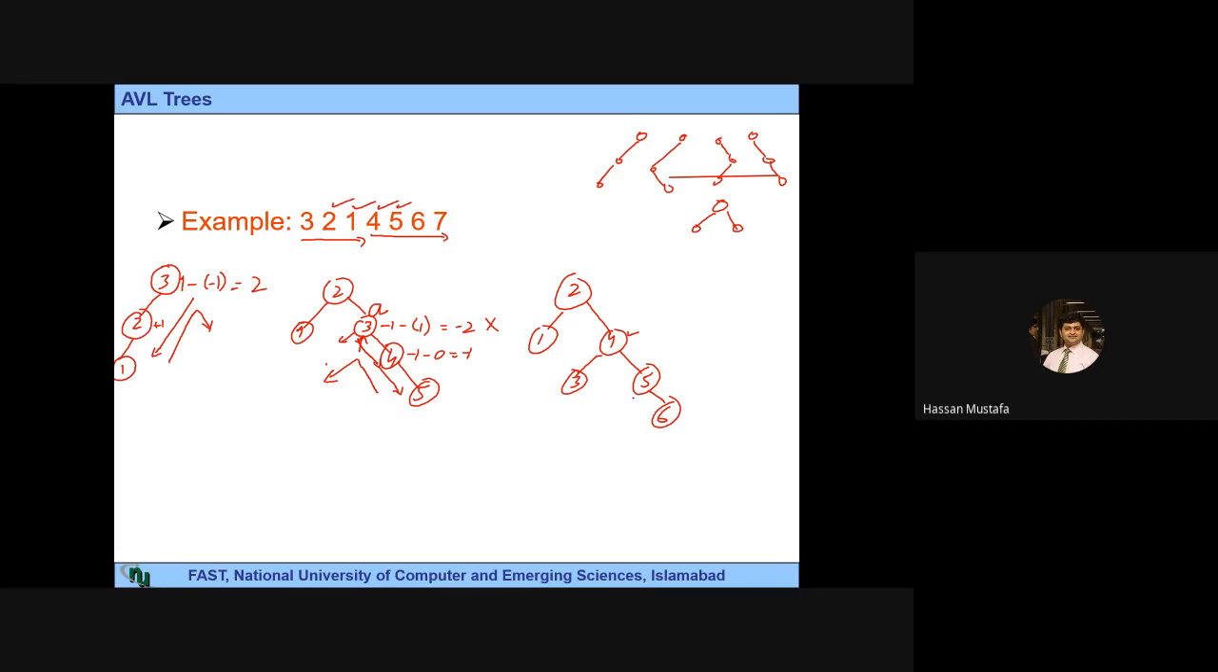अच्छा जी, तो मैंने जब यहाँ पे 6 ऐड किया तो 5 का बैलेंस फैक्टर भी डिस्टर्ब नहीं हुआ। I have this -1 minus 0, तो बैलेंस फैक्टर is -1, फाइन। 4 को चेक करें तो 4 के लेफ्ट पे हाइट है 0 और राइट पे हाइट है 1, तो 0 minus 1 is again -1, ये भी फाइन। अच्छा, अब हम चेक करते हैं 2 को, तो 2 के लेफ्ट सब ट्री की हाइट है 0, राइट सब ट्री की, इस 4 वाले ट्री की हाइट है 2। तो 0 minus 2 is -2, so the balance factor of this 2 is disturbed.